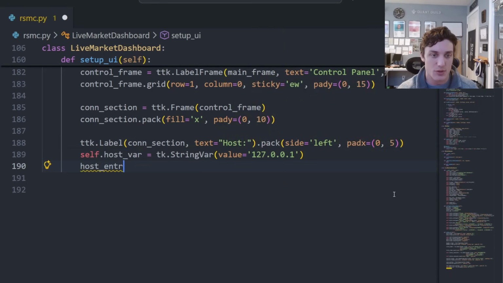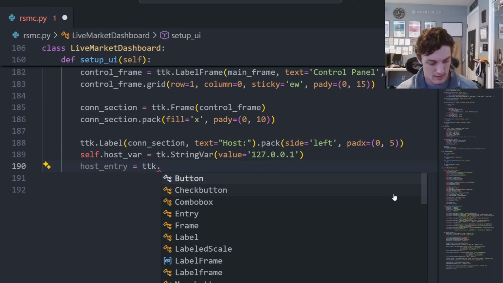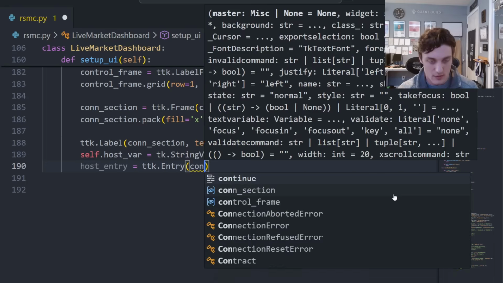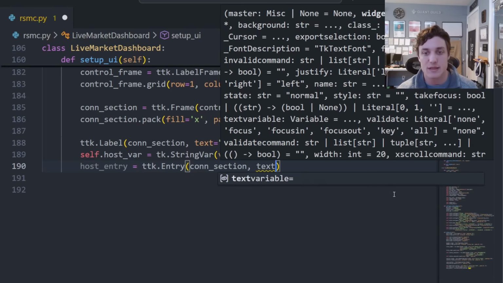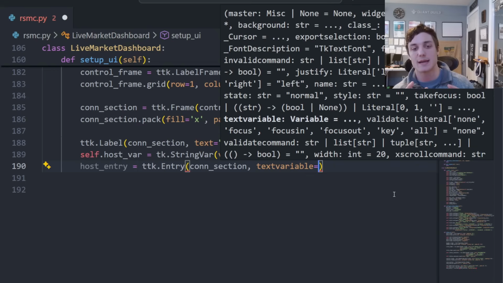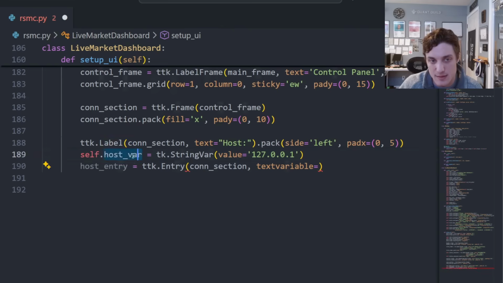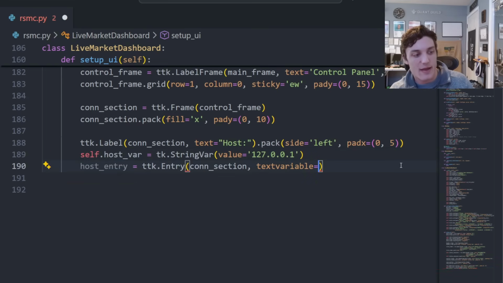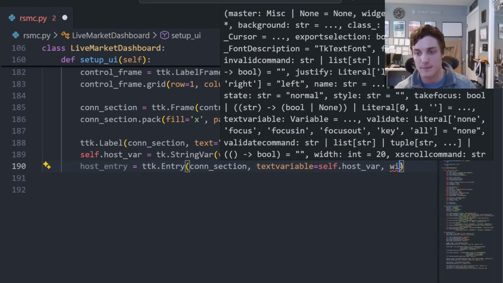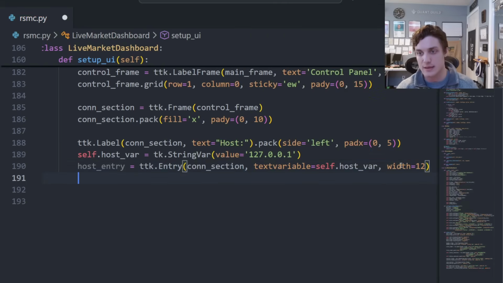And the host entry is then going to be a tkinter Entry. We're going to place it in this connection section. The text variable is going to link the entry, whatever the user types in this host entry, to some sort of variable on the back end. In this case, the hostVar is going to store that content. So that is how we connect the entry to a variable to use to create the request. I'll say textvariable is equal to self.hostVar. And then the width of this entry, we can just make it 12. It doesn't need to be too large.